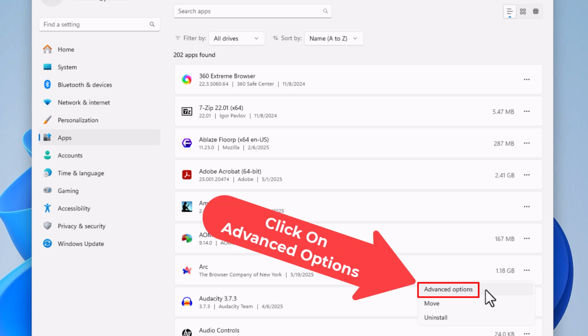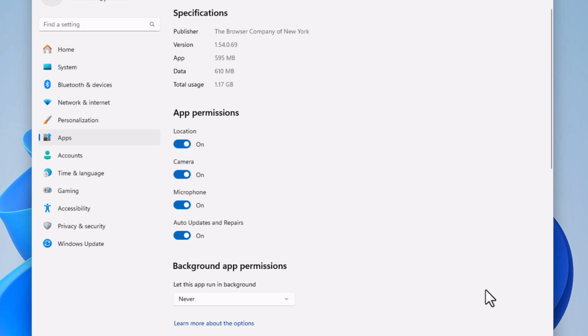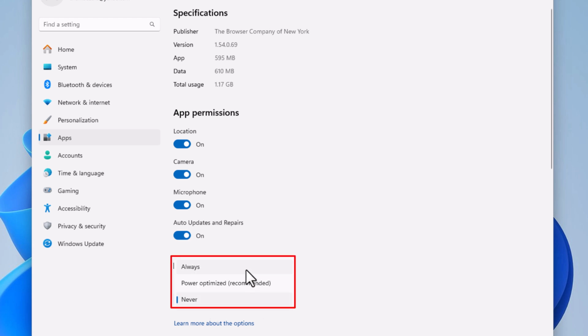I'm going to click on Advanced Options, and right down here, Background App Permissions. There's a little drop down below that. You can set it to Always, to where it will always run in your background. Power Optimized, that's supposed to drain less power. Or if you want to turn off the background feature on this app, you would click on Never.